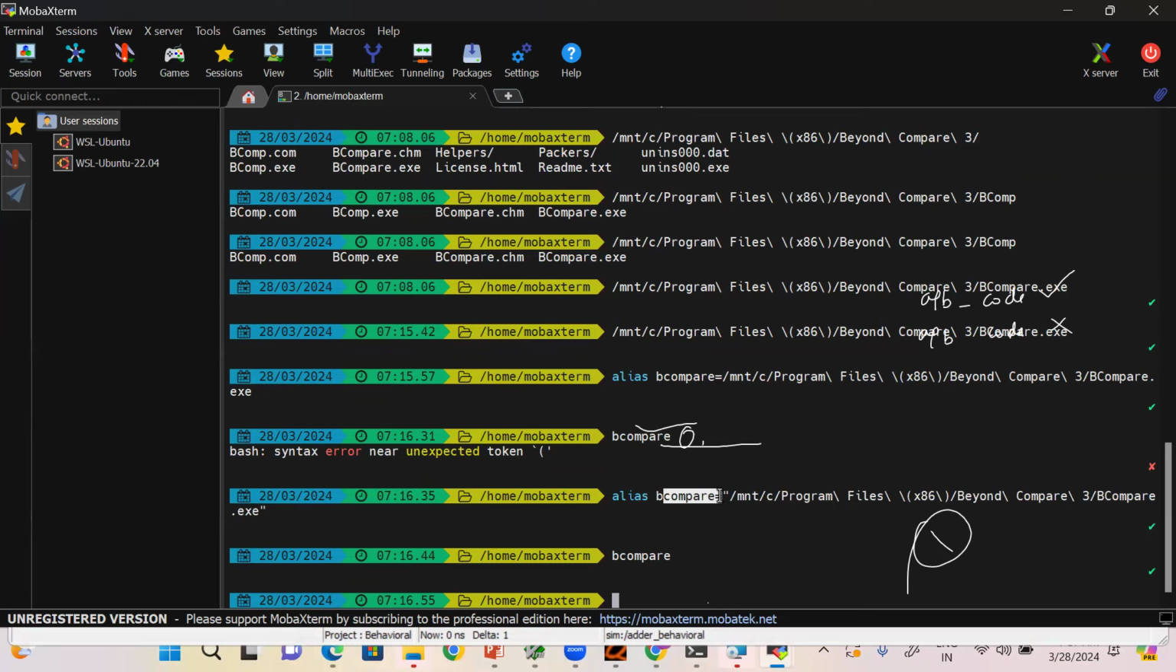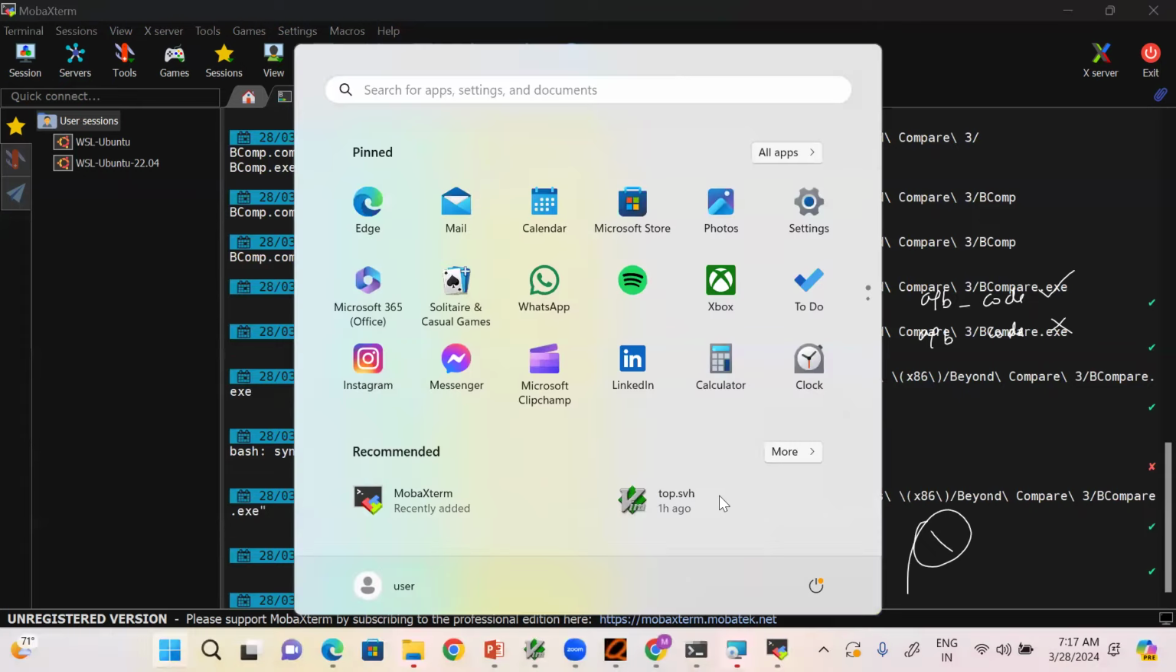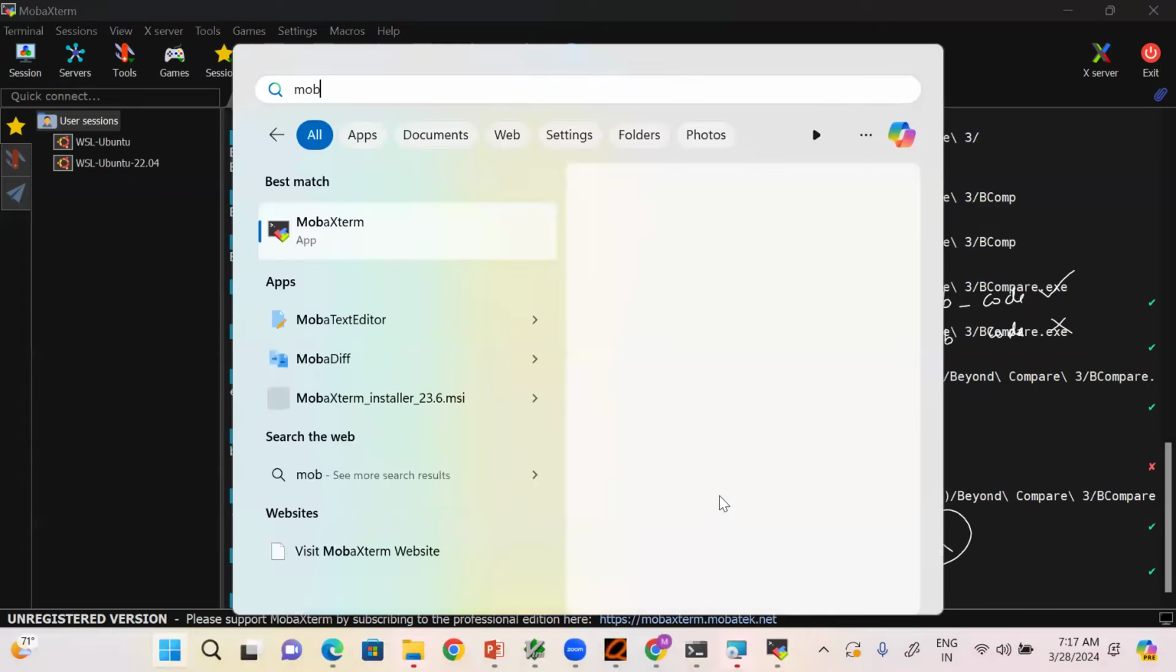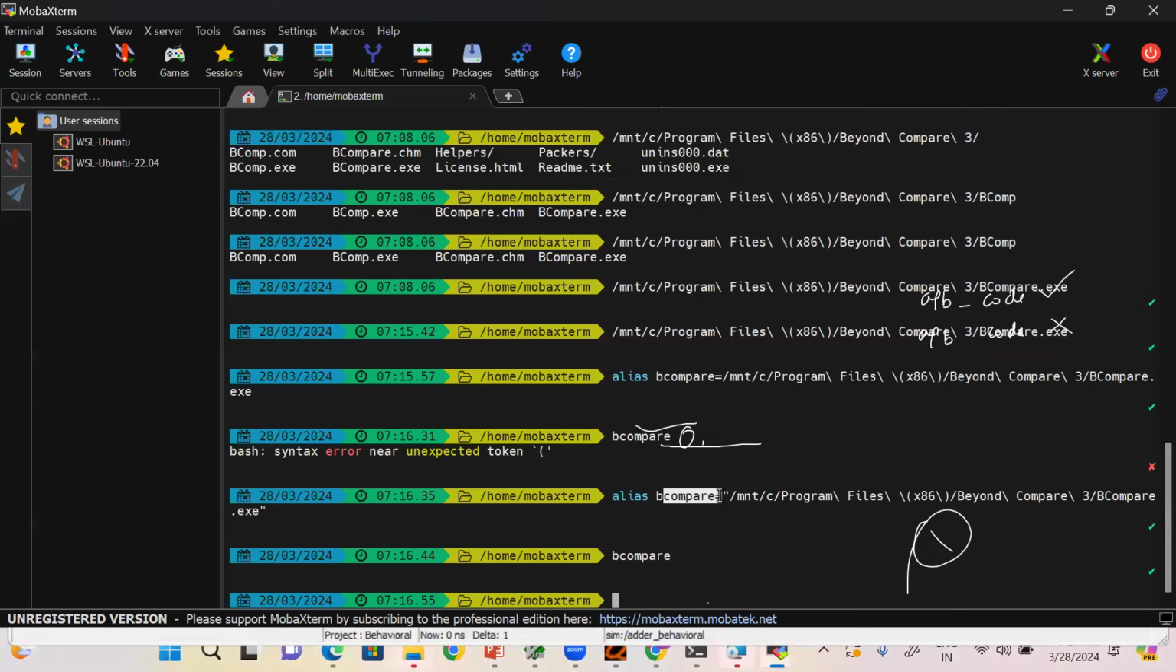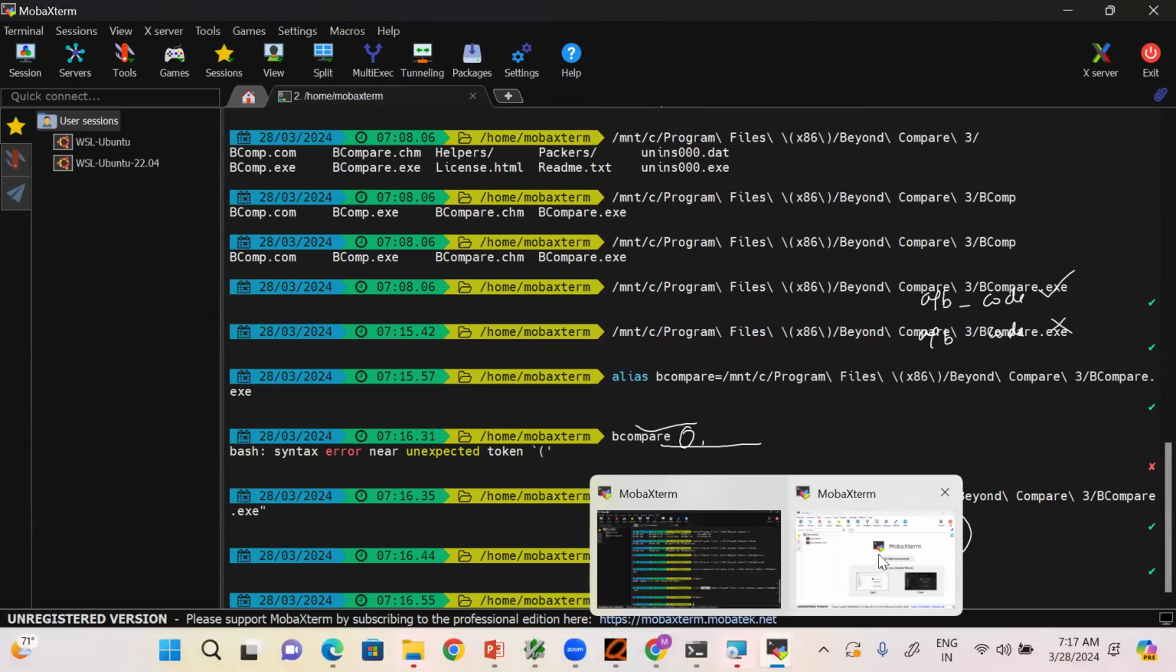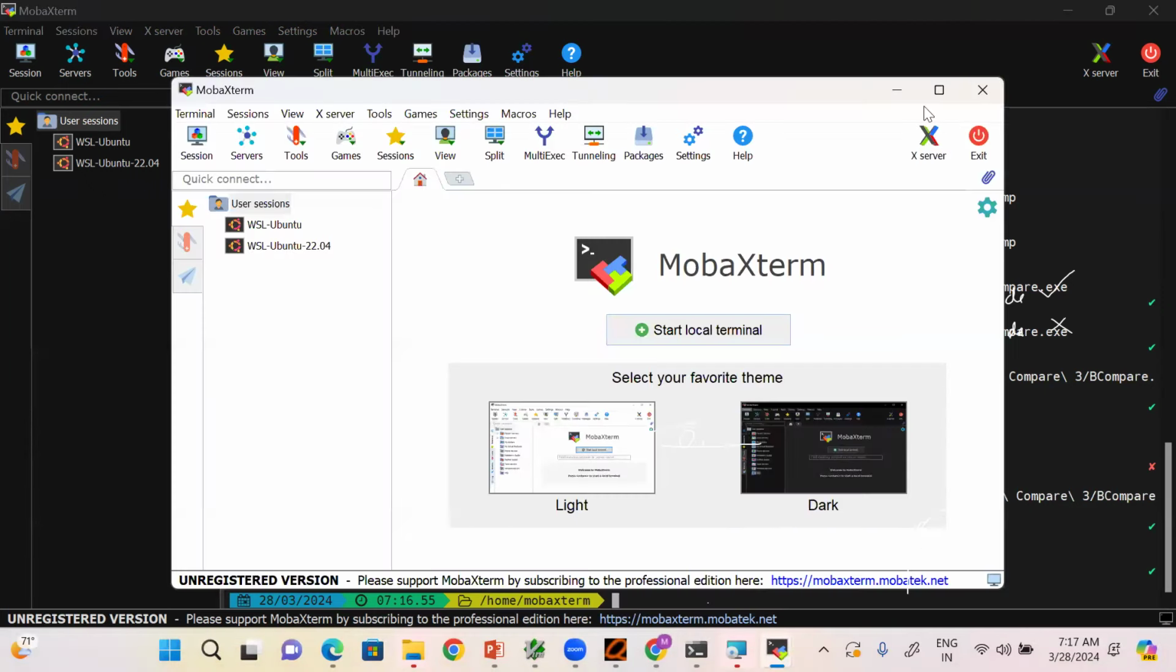Now, one thing, you have set this one in this terminal. Now, for example, I'll open one more MobaXterm. Now, if I give bcompare there, will it work? See, because what happened, you have set the alias here, in this terminal. Now you are opening one more MobaXterm. It will not work.